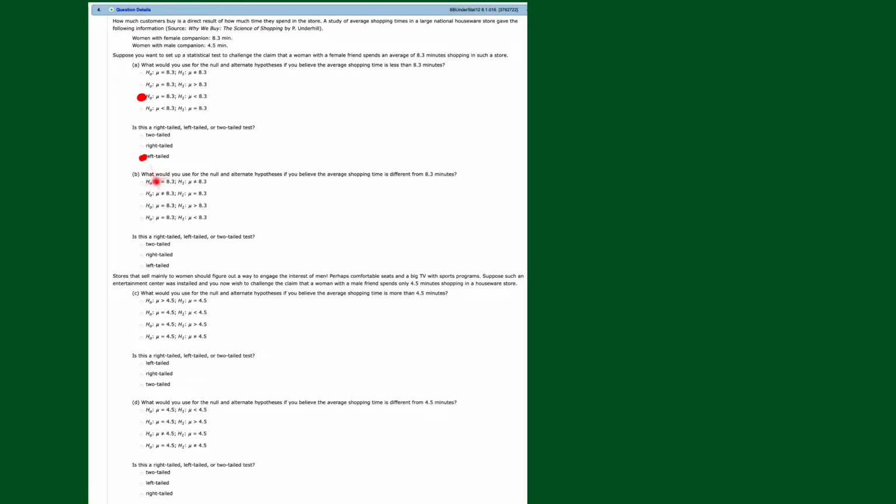Then, part B, what would you use for the null and alternate hypothesis if you believe the average shopping time is different? Okay, it's just different. It doesn't say less than, greater than. It's just not 8.3. So this is what we believe, that's what we want to show. We want to see if there is enough evidence to nullify this in favor of this. So it's not going to be, well, this is never true. It's not greater than or less than. Let's go with this one right here.